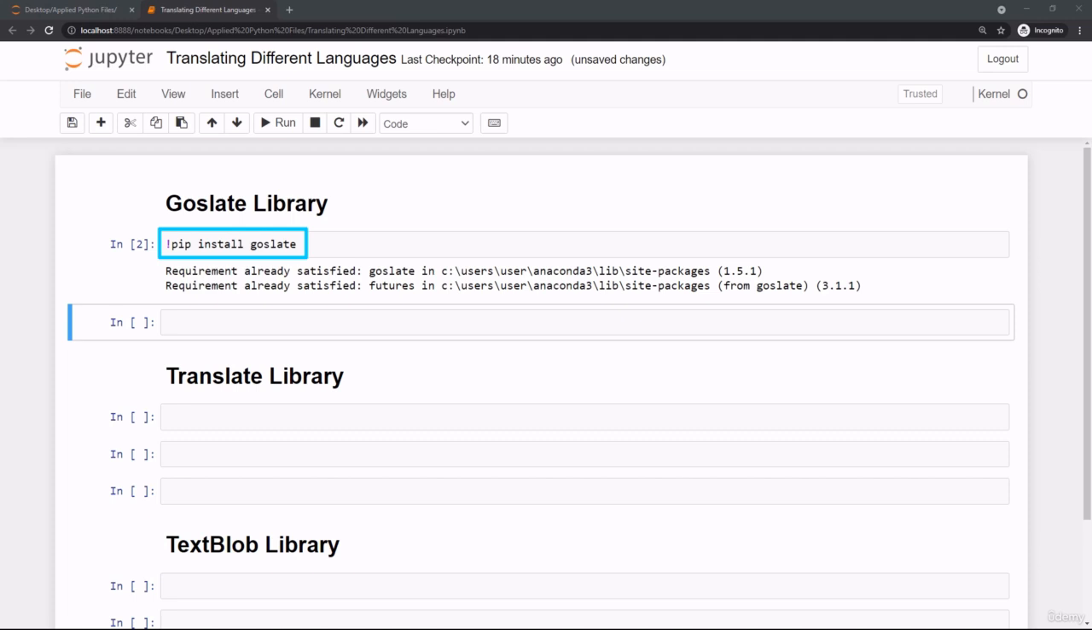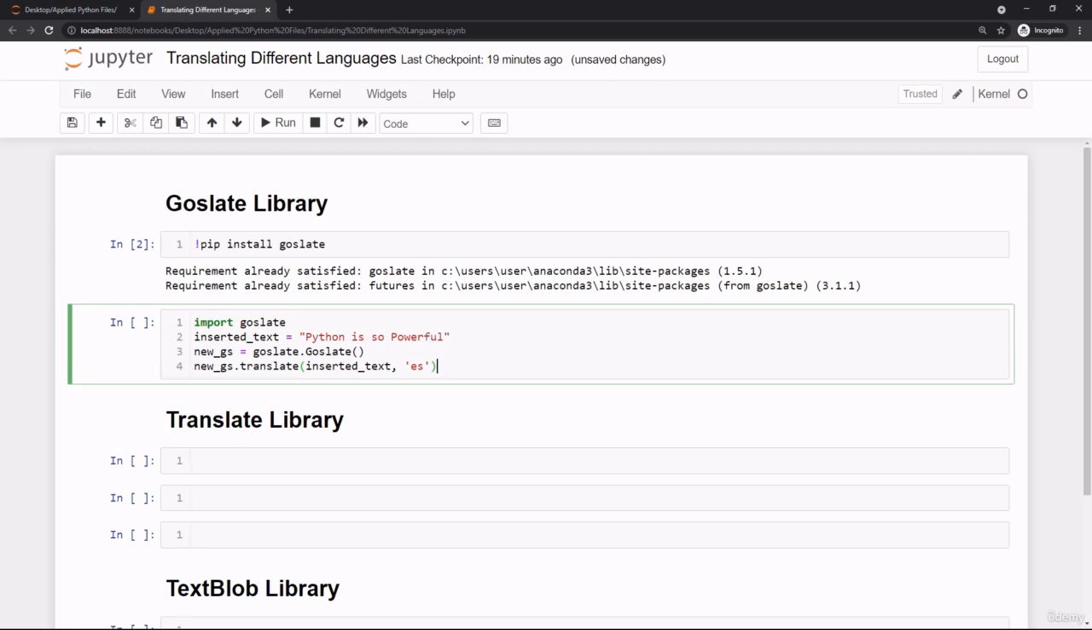Now let's learn how to import that library, and after that we are going to translate from one language to another language. Let me show you that. You can see here our first program is to translate a text, or the string data type. Python is so powerful using the Ghostlet library.